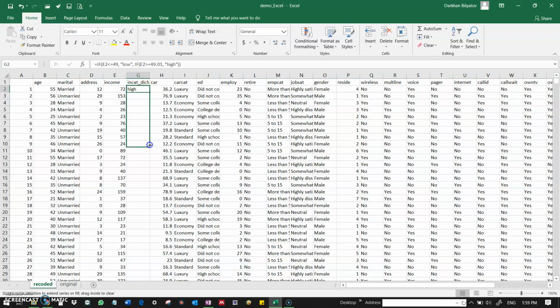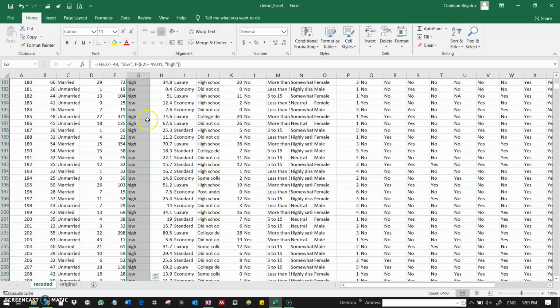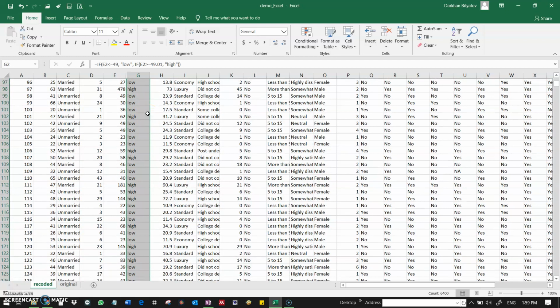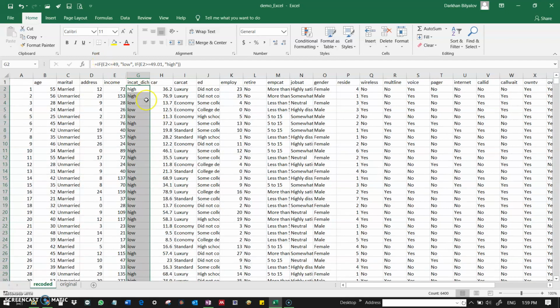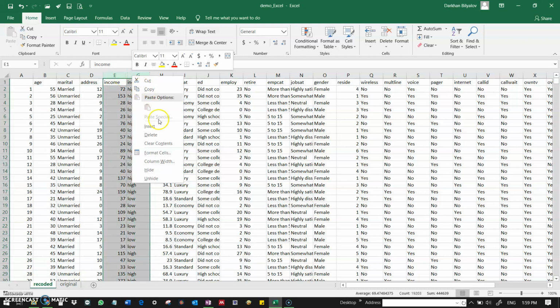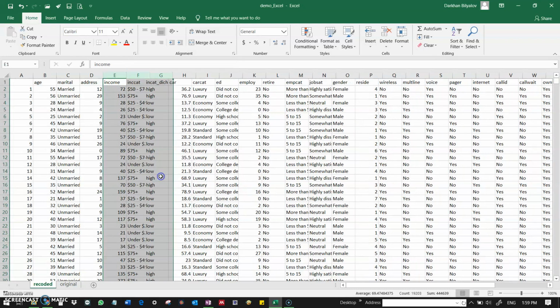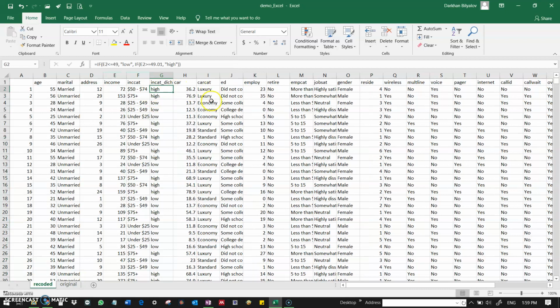So we just need to drag it down, or it's even easier to do it: just double click on this little box here. Double click, and it will fill up the whole data set. And it's like 6,000 observations here, so it's a big data set. So we were able to create this dichotomous income category. Okay, so this is one way to recode a variable.